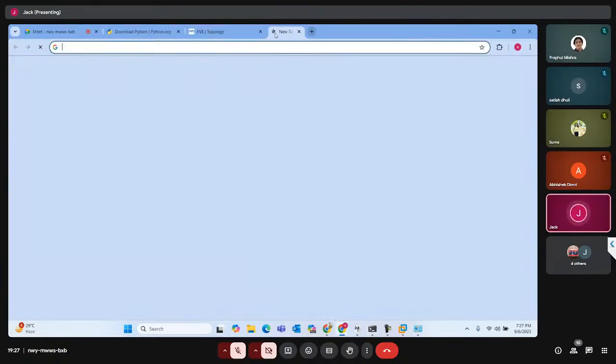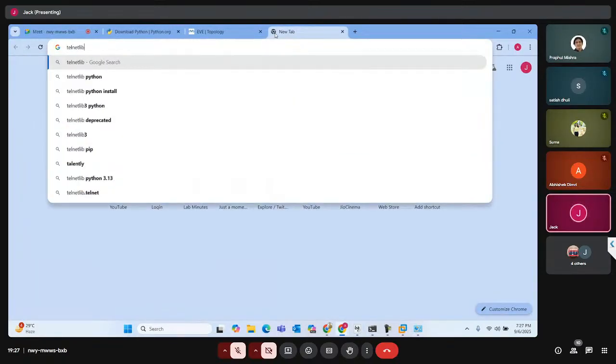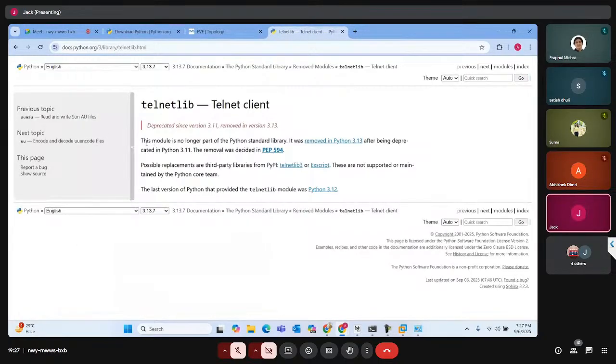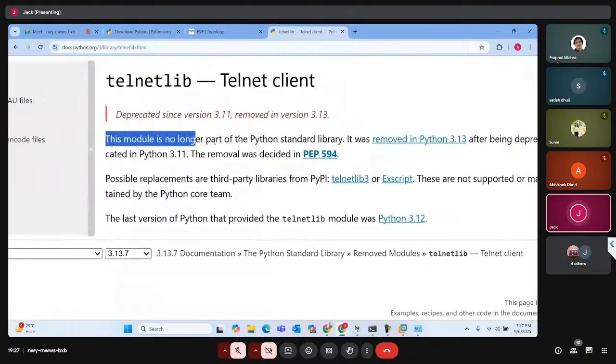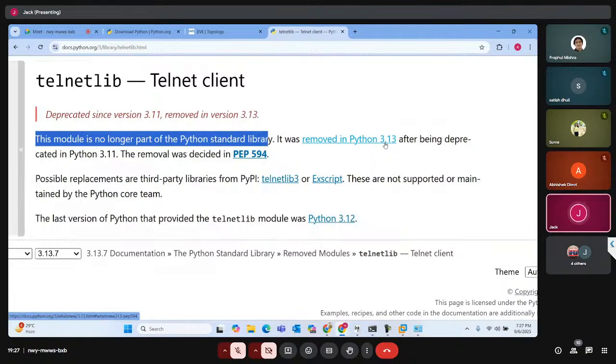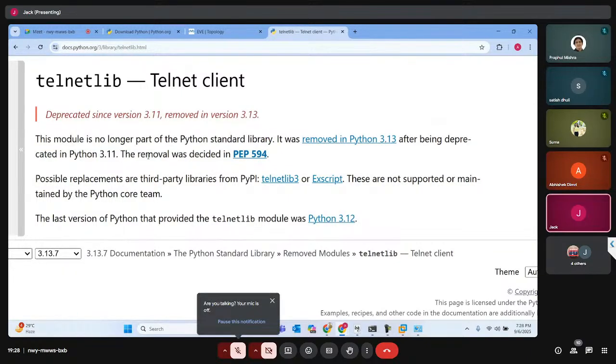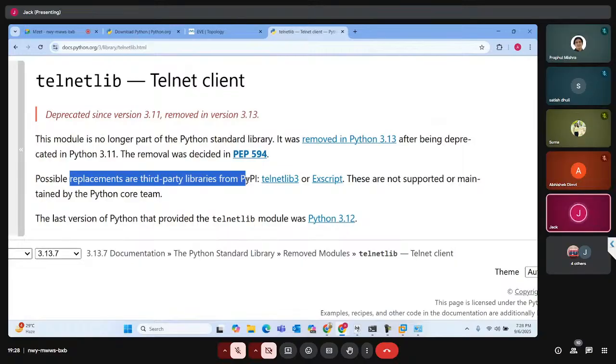Okay. Initially, guys, the Telnet library was here. Telnetlib in Python. And now you can also notice here this module is no longer part of the Python standard library. It was removed in Python 3.13 after being deprecated in Python 3.11. The removal was decided in this PEP. Possible replacements are third-party libraries from PyPI, Telnetlib3, or Exscript. These are not supported or maintained by the Python core team.